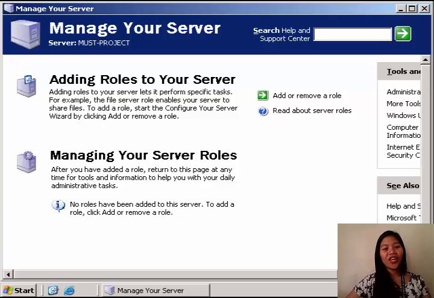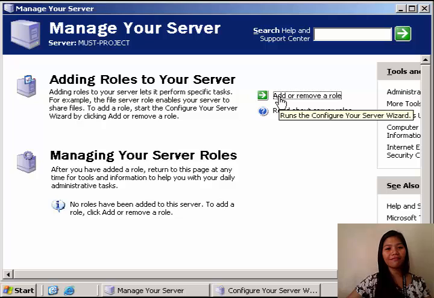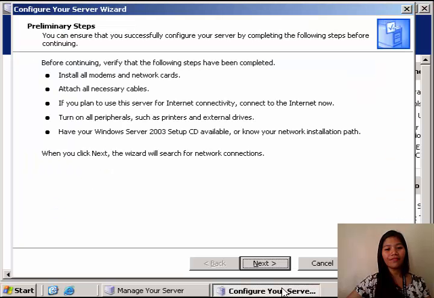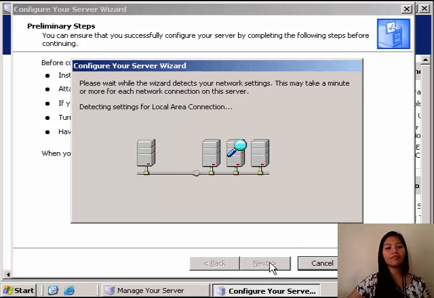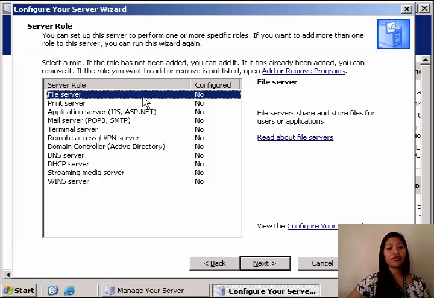Hi! So, we are going to install the file server. First up, all you need to do is click this arrow button which contains add and remove a role. So, just click this one. Next step is just click the next button. We just need to wait for a while. Then, choose this file server. So click that and click next.